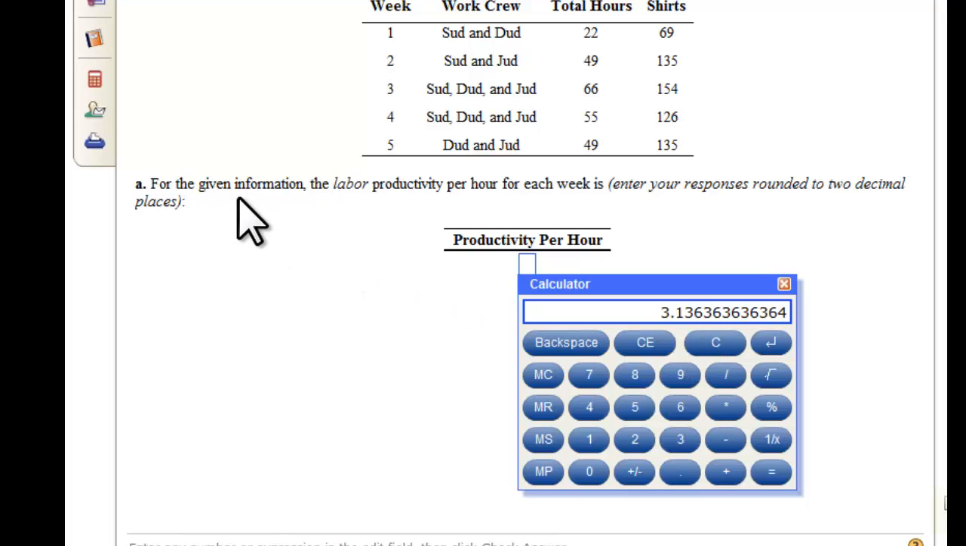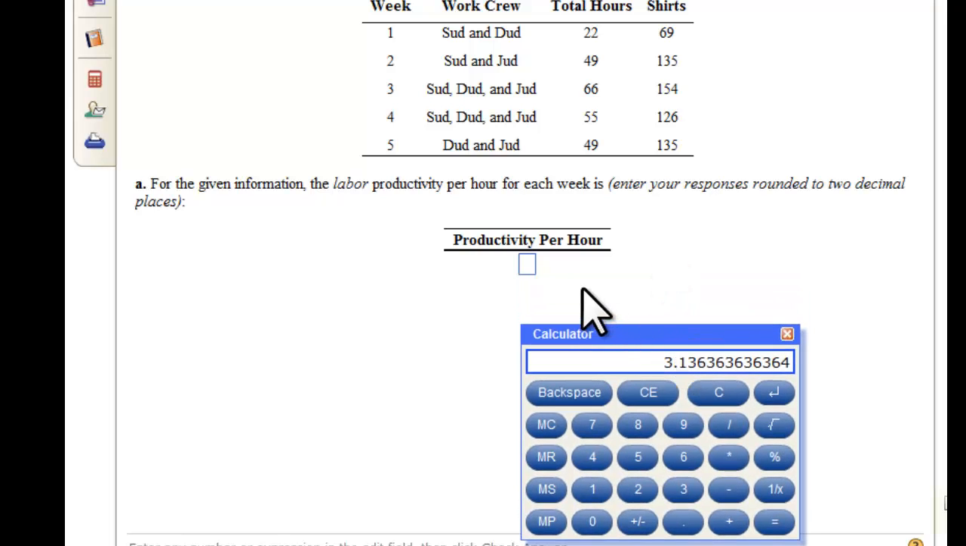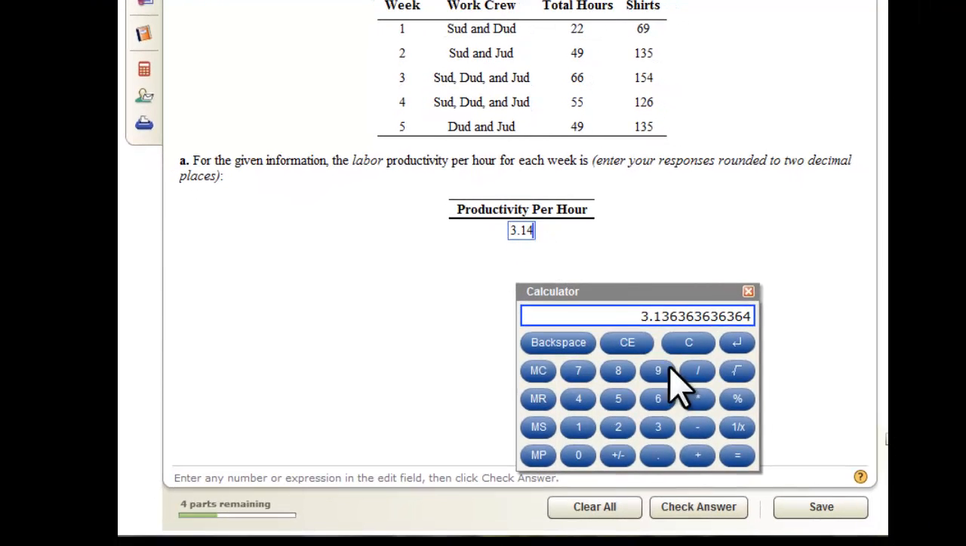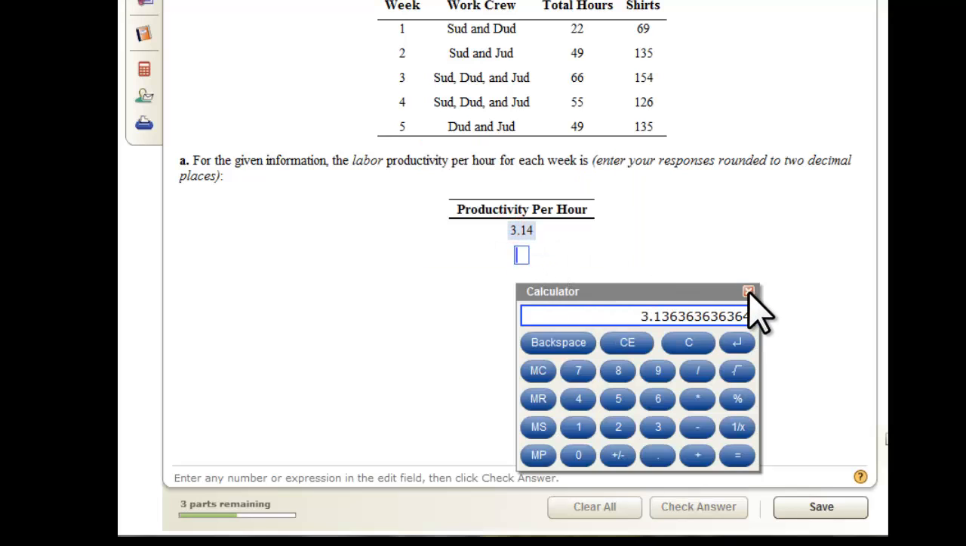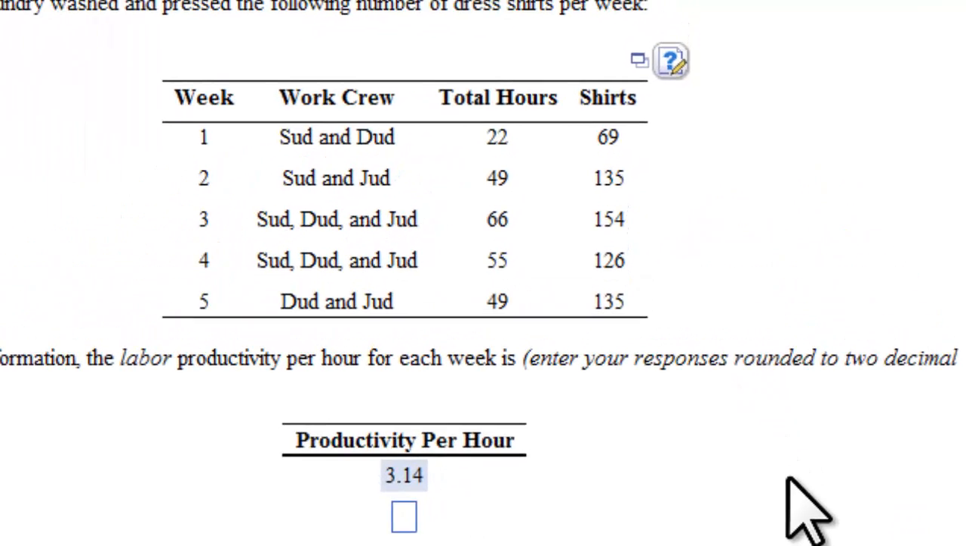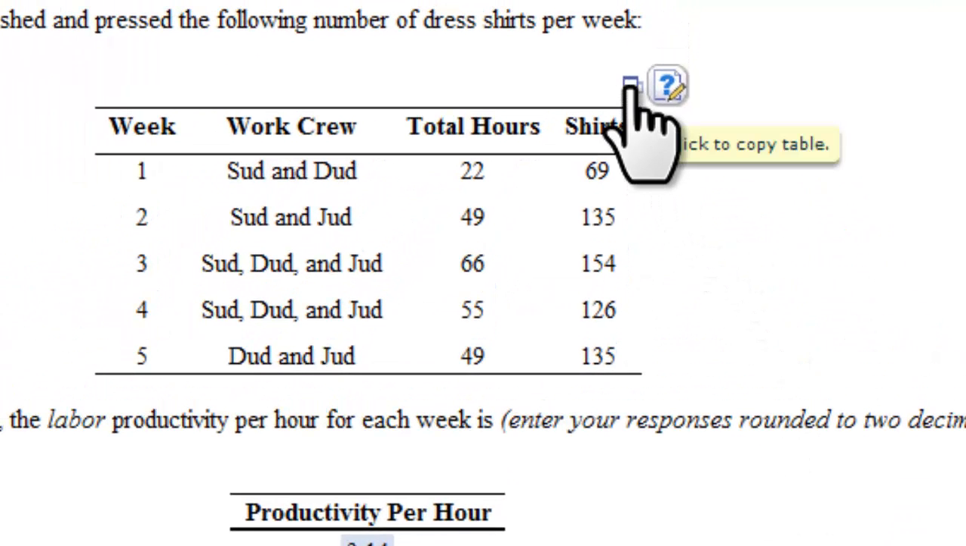Now again, reading the instructions, we're going to do the calculation for each week, and then we're going to round to 2 decimal places. So if we do that, you can see that 3.136 would round to 3.14. So if we key that in, and then down below here we click check answer, it's going to say you're wonderful, you did a great job with that. So that's how you do it. Now another thing I'd like to point out before leaving the screen is this little icon right here.